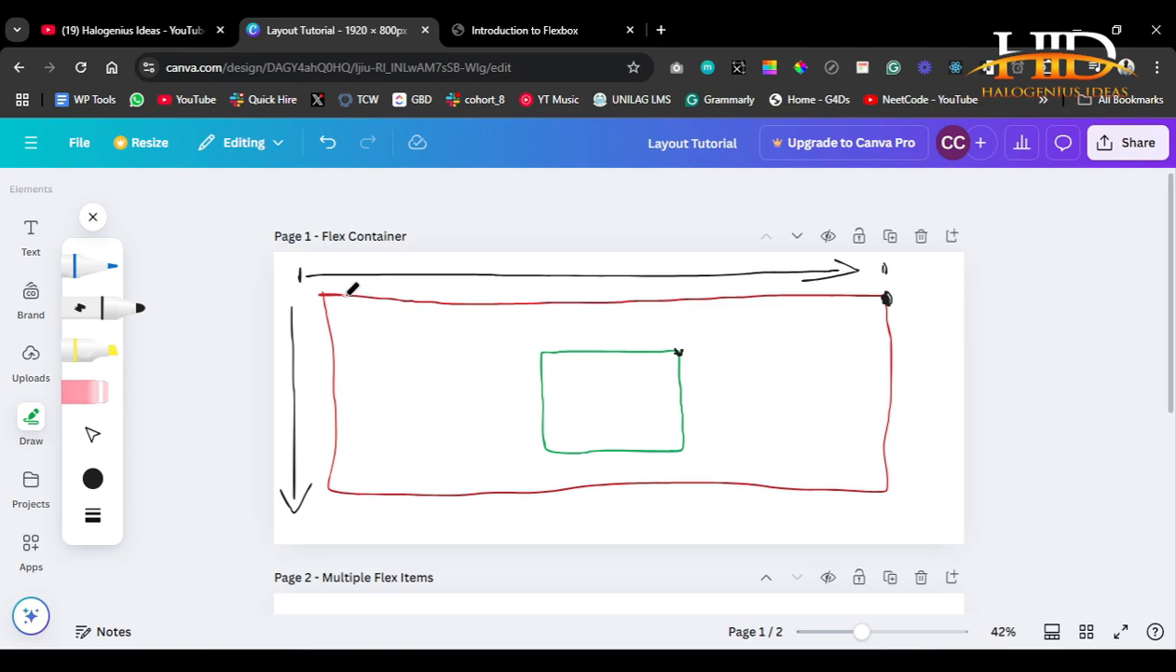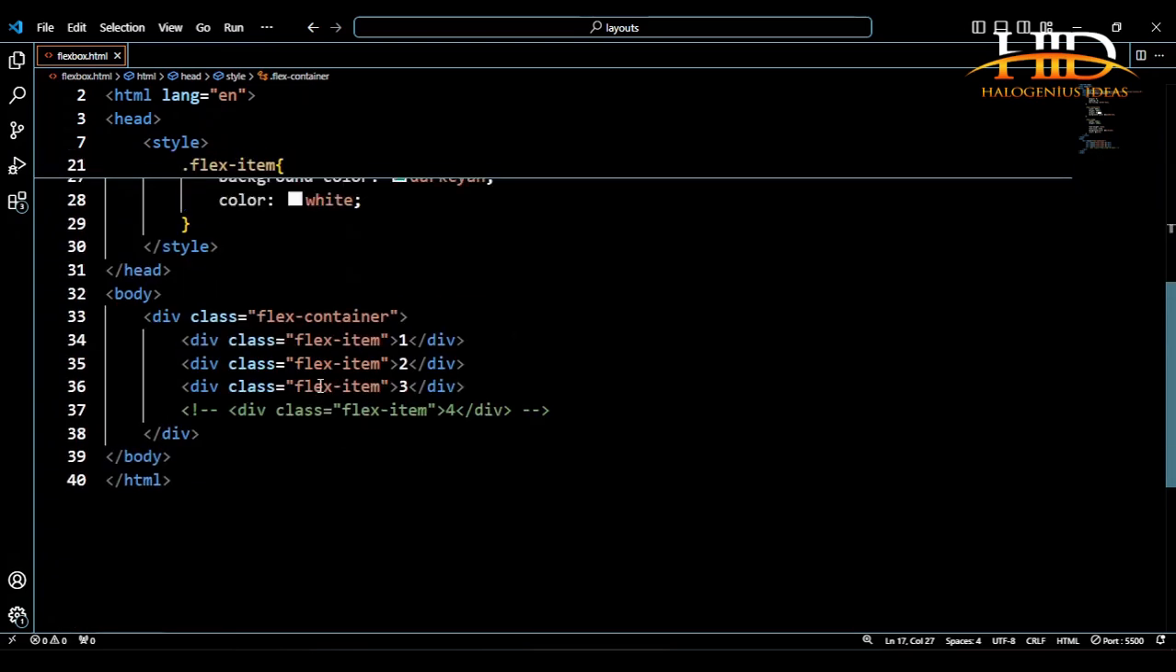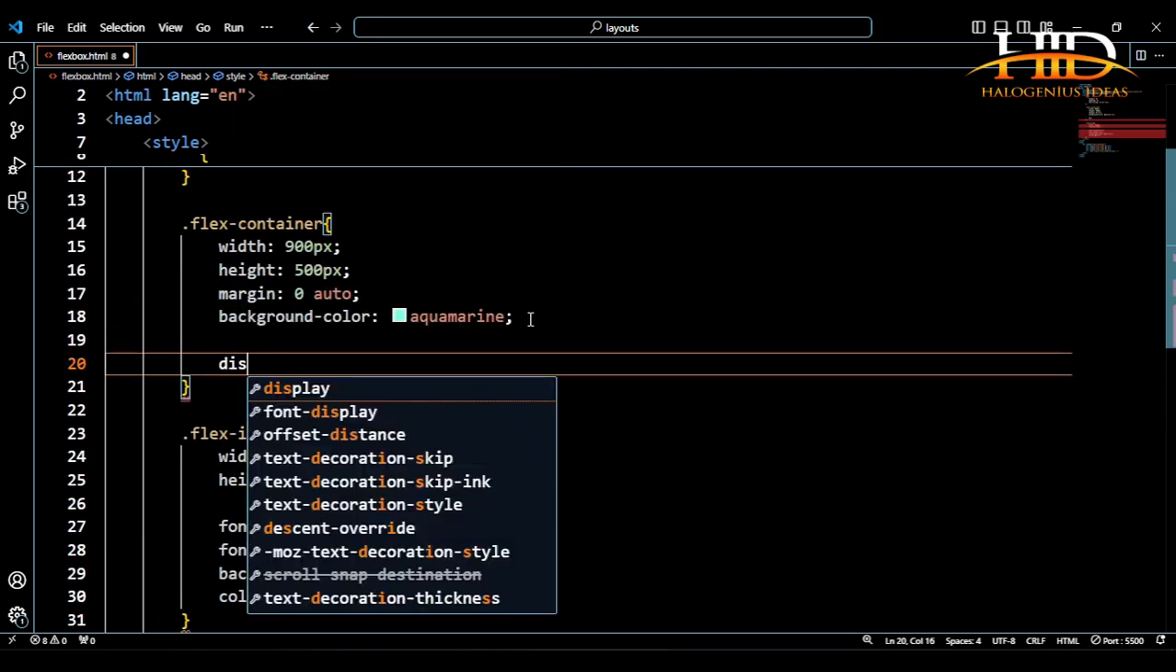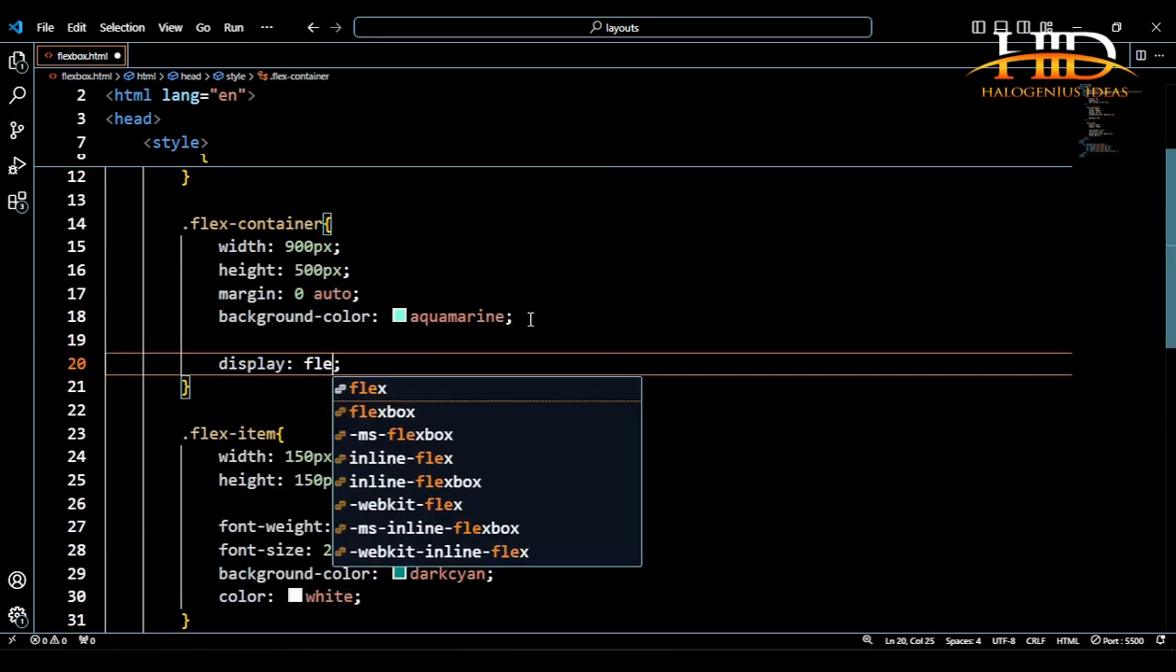I told you initially that for this to be a flex container, you need to set the display to flex. How can you do that? Come back here. This is the flex container over here. For it to be a flex container, I have to set the display to flex. Just display, then flex, and that is it.